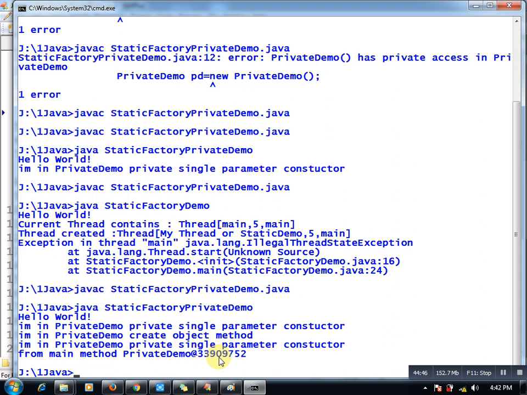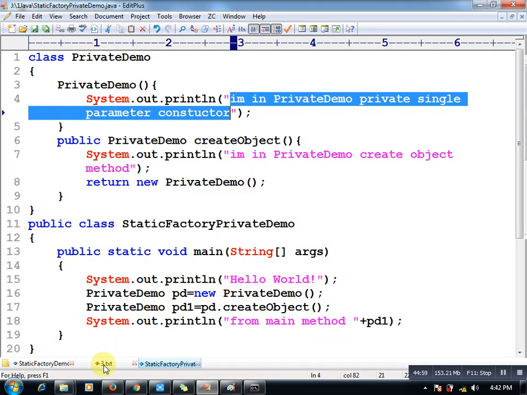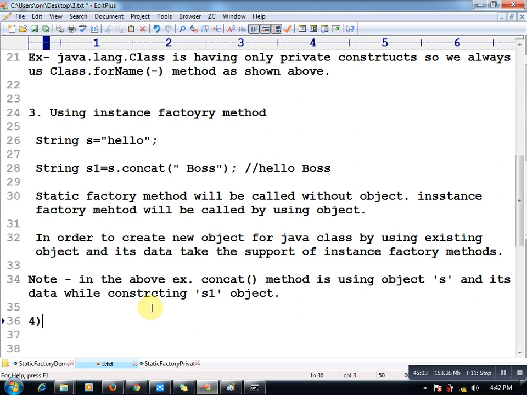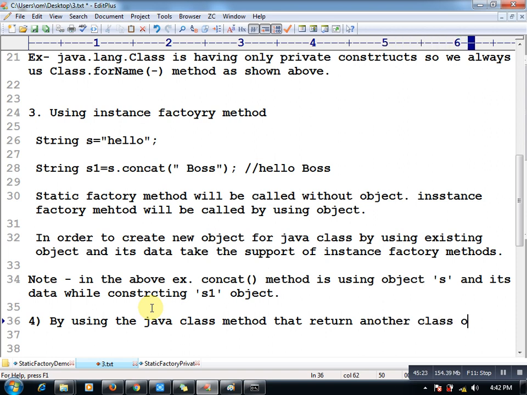By using a Java class method that returns another class object, not the same class object. Are you getting the meaning? My class method will bring the other class object.